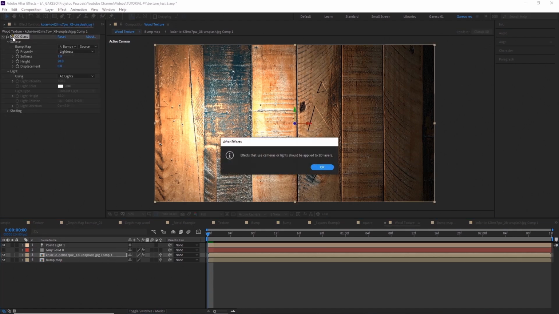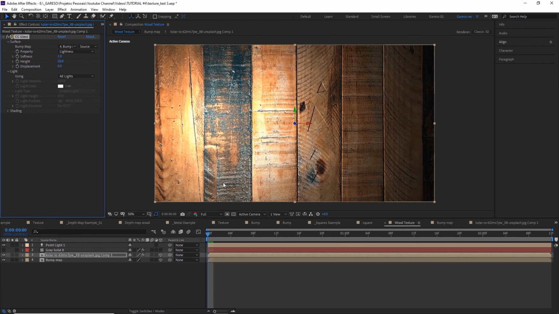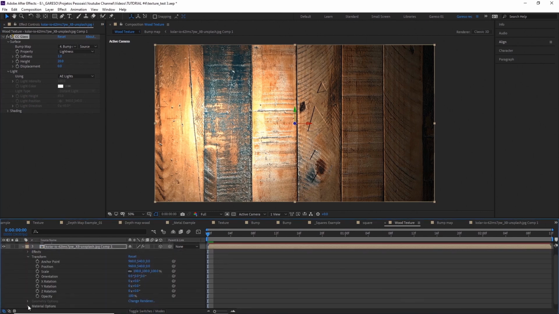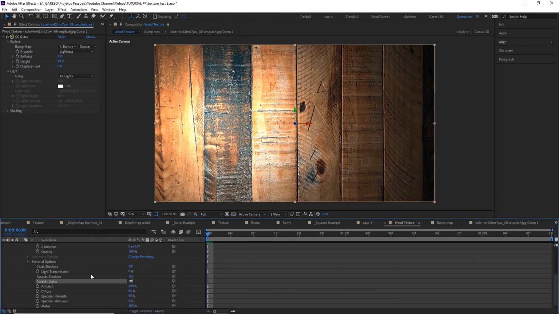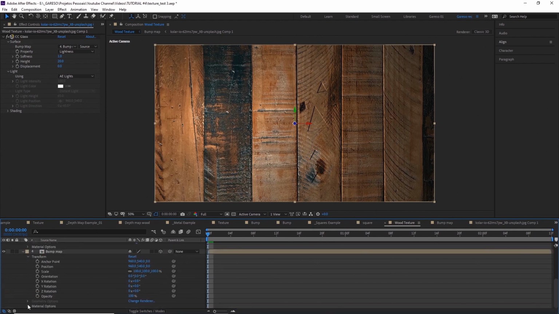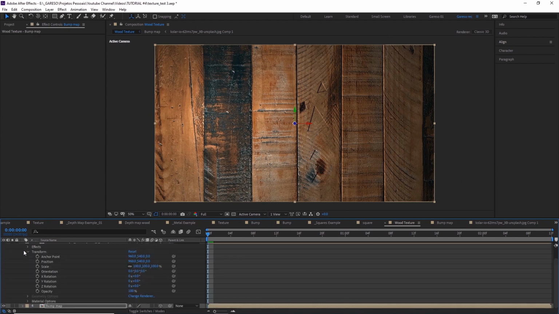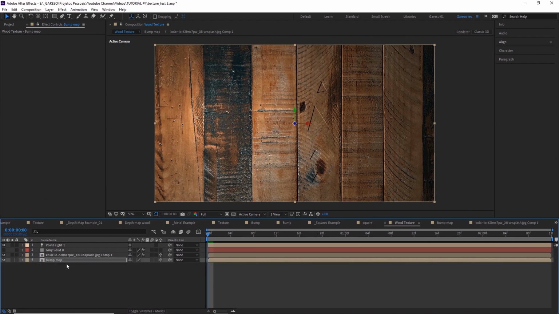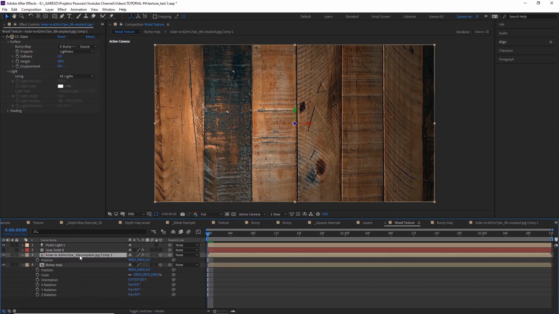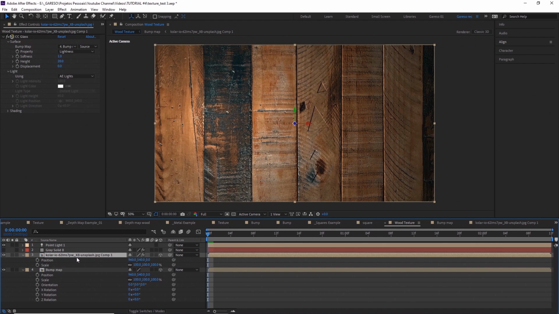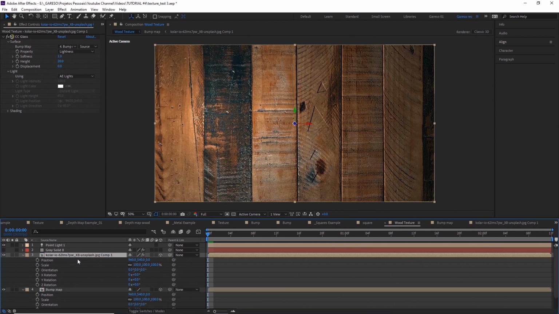And although CC Glass tells us that this effect should be applied to 2D layers, we can still make it work. First, let's just change the material options down here and turn off accept lights for both layers. And then let's link some properties so the bump map follows the texture layer. So let's link the position, scale, and rotation. And let's reveal the position, holding Shift P, S for scale, holding Shift S, and R for rotation, holding Shift R, for both layers.